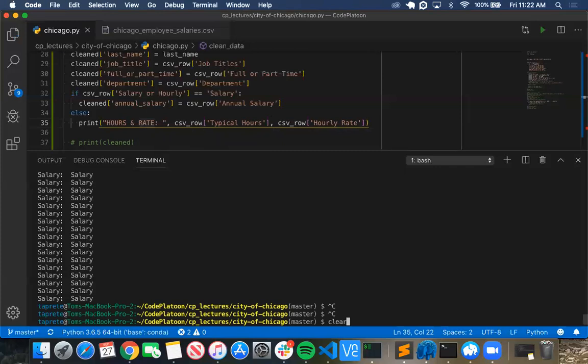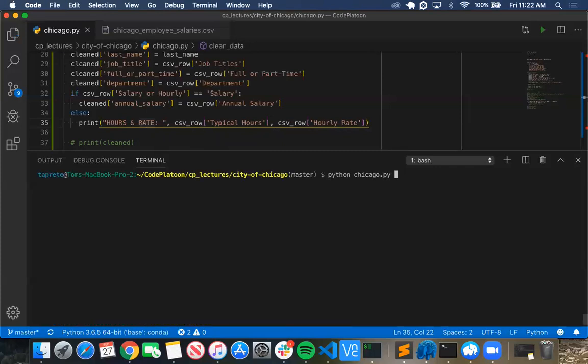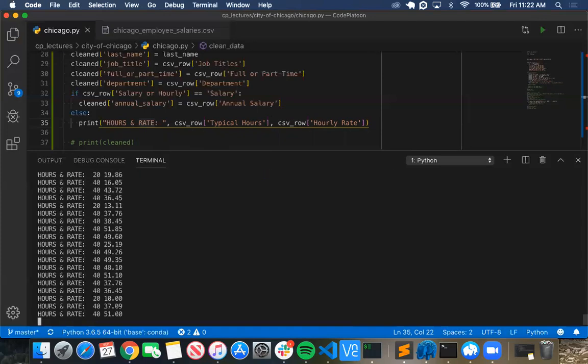Let's go down here. I'm clearing. Run this. So here I should just get the typical hours and the hourly rate of all the hourly employees. Ooh, nice. I like it. It's good. So there is an error up here, but we'll get to it.